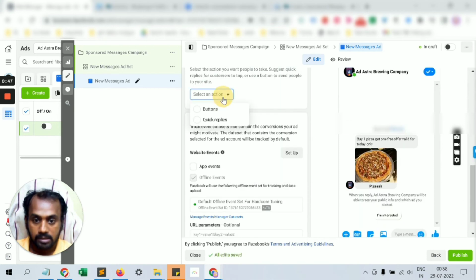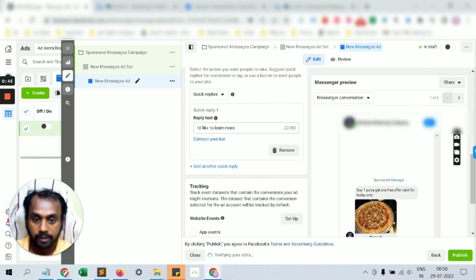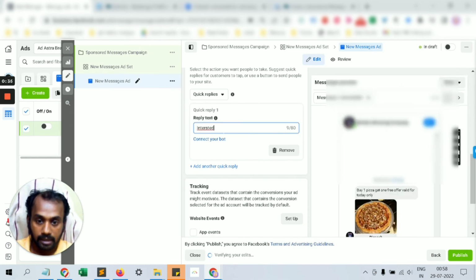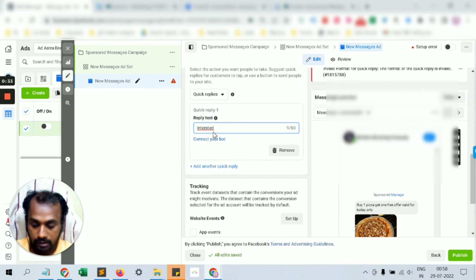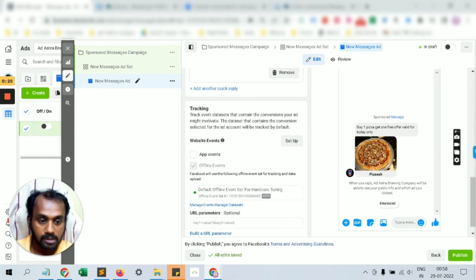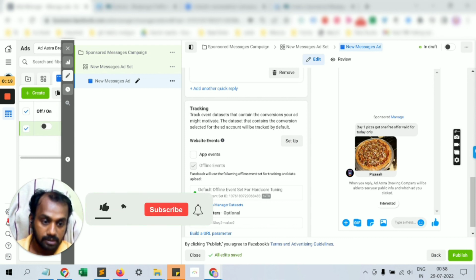This is how you can set it, and you can have a quick reply that can be connected to your bot message keyword trigger in the case of ManyChat. I'm making it "interested". That's it. This is how the campaign will look. Once the customer taps on "interested", your bot can send the coupons, or add them to a sequence. That kind of thing can be done. And this would be for very short duration campaigns.